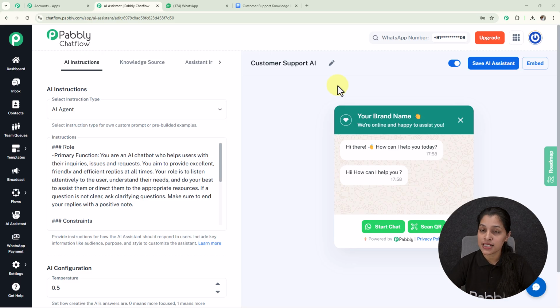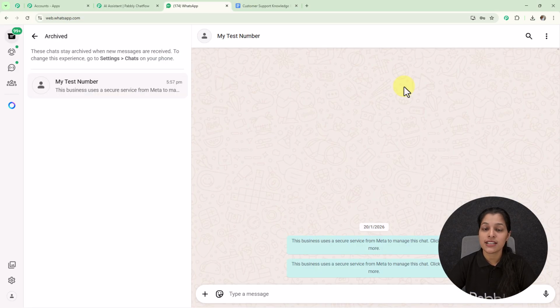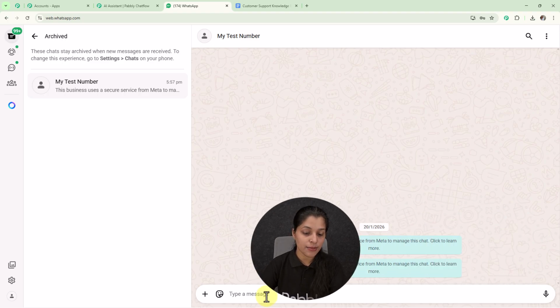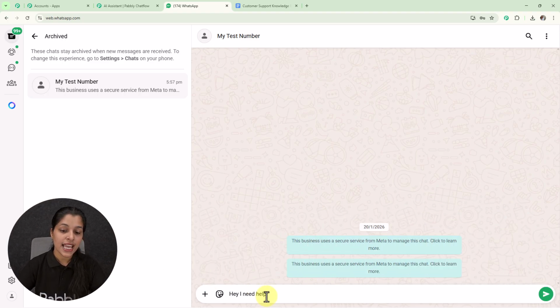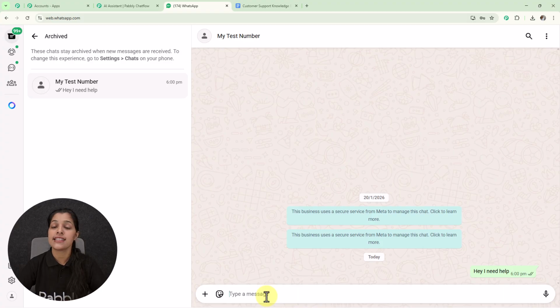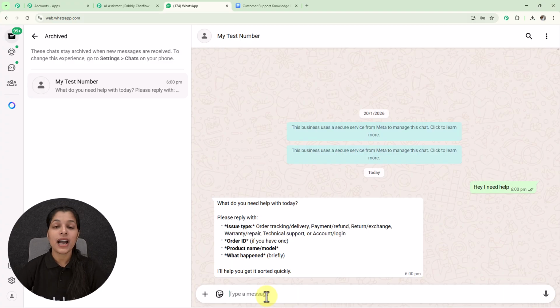and how it is going to interact with your customers. So now let's move on towards my WhatsApp, and now let's say I'm the user or the customer who wants to make an inquiry. So here I'm going to enter a message that is, hey, I need help, and as I have provided this message, my AI assistant is responding to me with a message which says what do you need help with today, and here I'm getting some of the options.